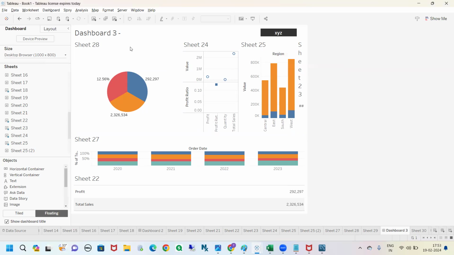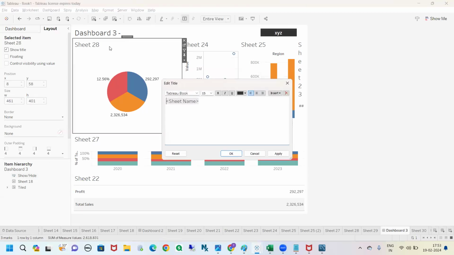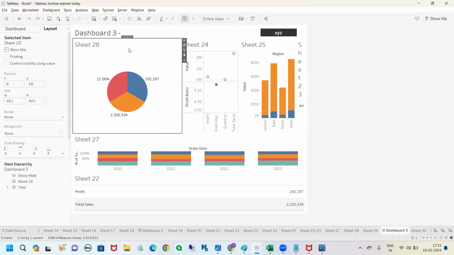Or the best method I can tell you is select the button here, go to layout option. Here you can control the width and the height of floating objects. So this width and height you can change only for floating objects. For example, if I select any tiled object here, for example, sheet 28, as it is a tiled object, these width and height are not enabled. Why? Because tiled objects always occupy a specific place in the dashboard. Because of that reason, you can't change the width and height options of tiled objects from this layout option.